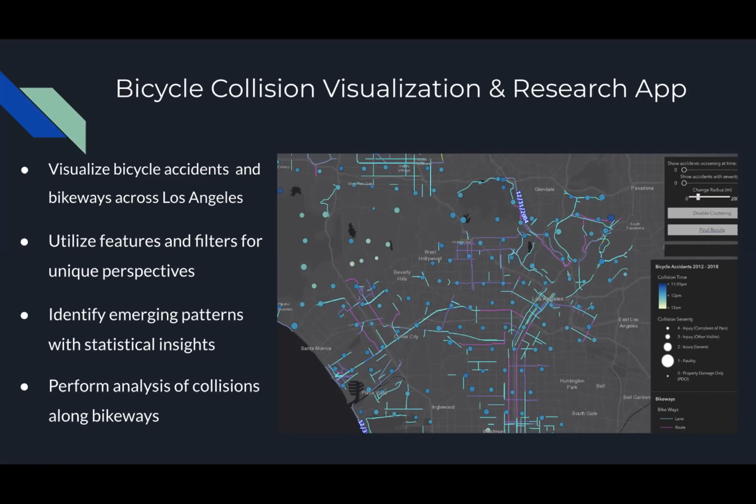In the bottom right, you can see a legend using 2 different visualization techniques, including a gradient that represents collision time and markers that represent the collision severity. The least severe, collision severity 0 or property damage only, is the smallest marker. The most severe, collision severity 1, fatalities, are the largest markers. With these features, we hope to gain unique perspectives and identify patterns. Additional analysis is performed to understand collision rates along bikeways and off bikeways.